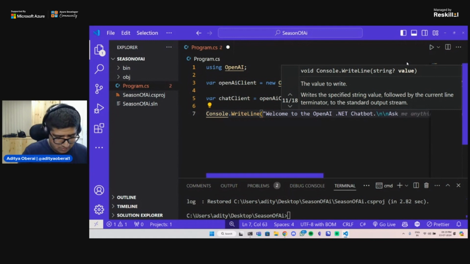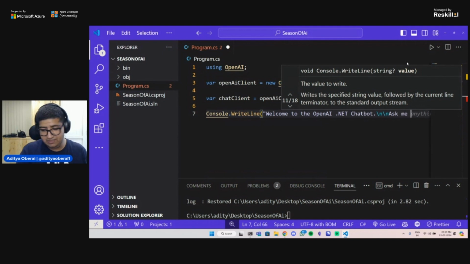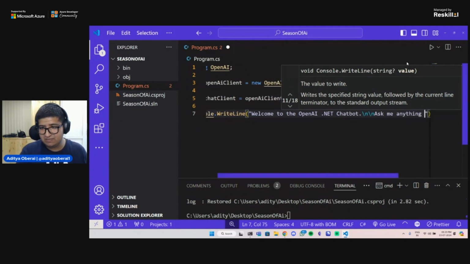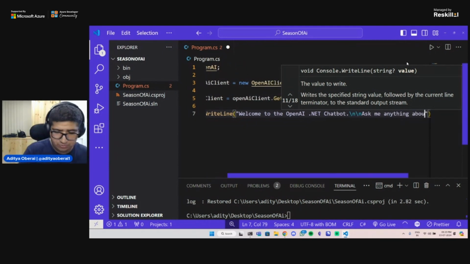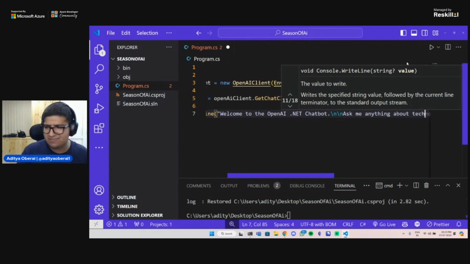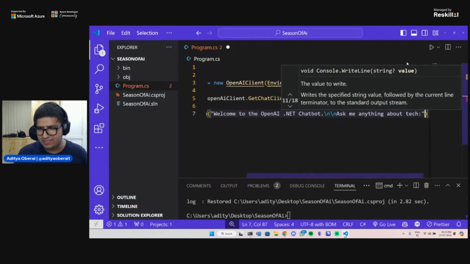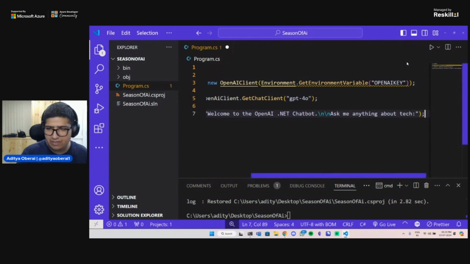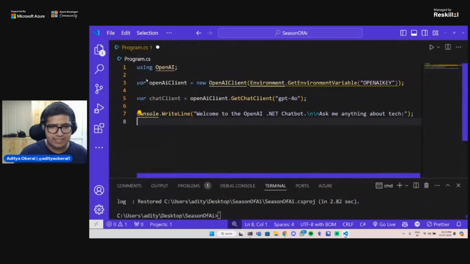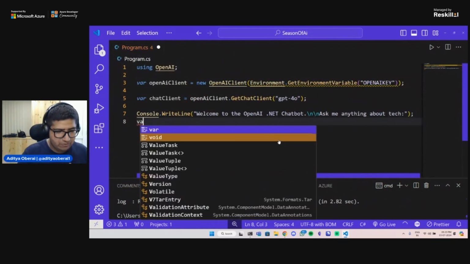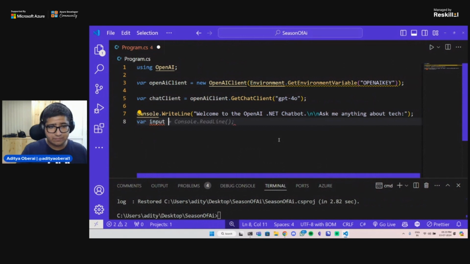Ask me anything about tech. Well, why not? Let's actually just let it ask a question about tech here, right? And we're going to go ahead. We'll actually read the answer from the console itself. So this way, when we run this application, it's going to use the input mentioned on the command line to let us get an answer.